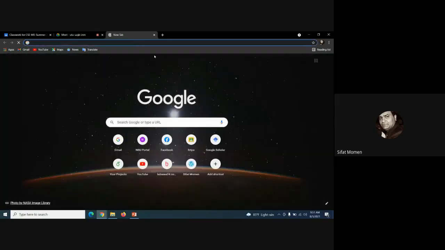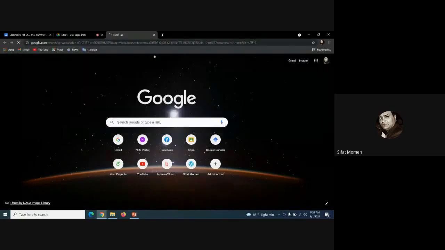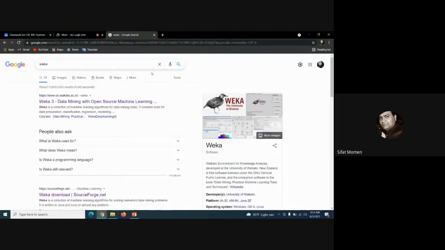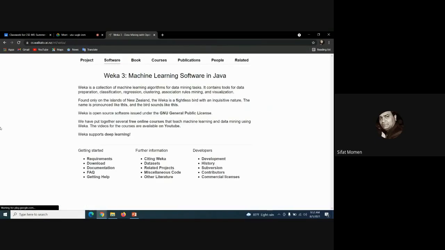Have you already downloaded Weka? Some of you probably have. If you have not downloaded Weka, I would advise you to download it now. Just Google search Weka, and the first link will go to Weka's website. So this is where we are. Let's look at the website first, and browse a little bit. Then I'm going to start with Weka and show what really happens.